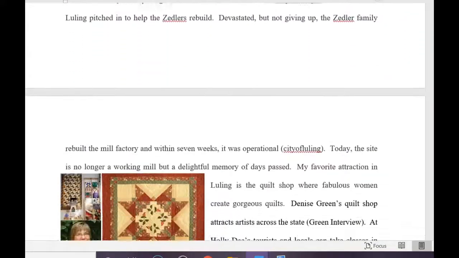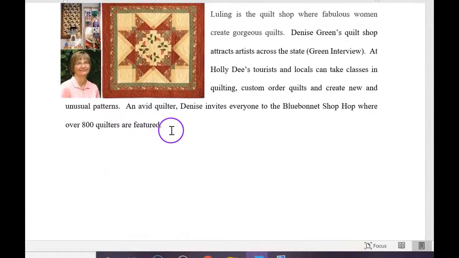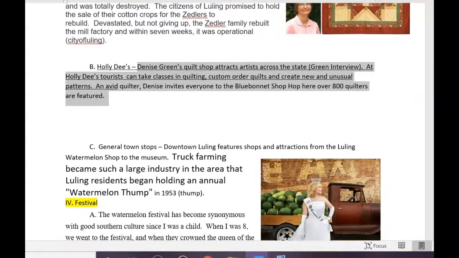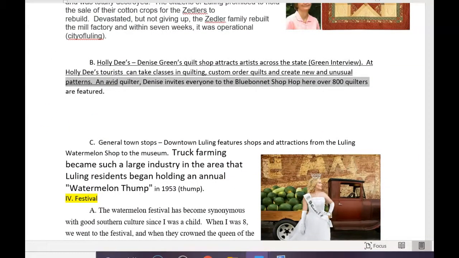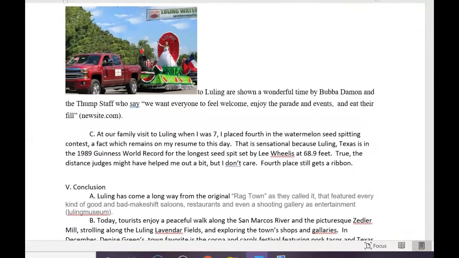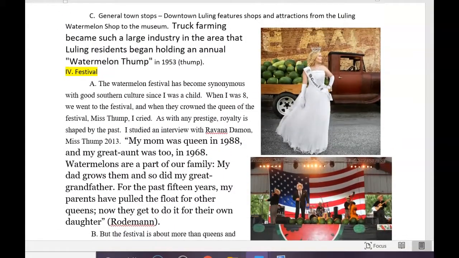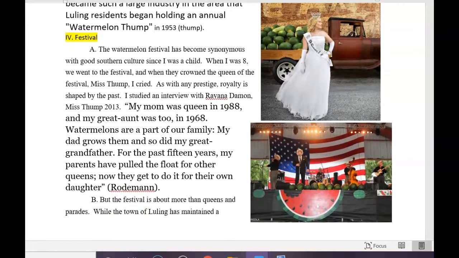Very nice. Okay, we're ready to go on to the next paragraph, which is where we're going to talk about the big E, which is the watermelon thump. So let's go back over here. We're all through with that. We're down to the last two paragraphs. All right, so let's see what all we have for the Luling Festival. This is going to be 2 paragraphs, I can tell you that right now. Can't you? You see that?